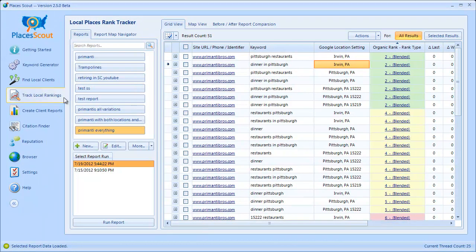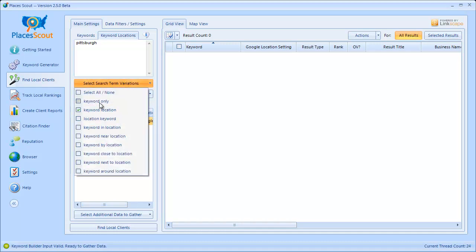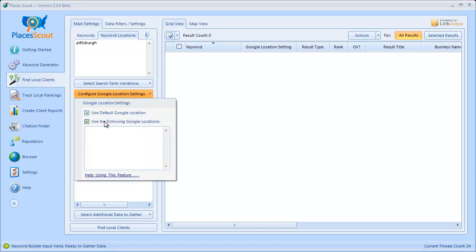So if we go to the Find Local Clients module, you'll see that I have changed the UI here on how to configure the keywords and locations to be used, as well as the Google location settings, based on the previous UI that I just showed you. It's just a little bit condensed because we don't have as much real estate here. So you can go ahead and enter in your keywords in the same way here. Keywords, your keyword locations. And you'll see in a grid view down here the keyword and what Google location it's going to use. You can select your search term variations here, and you can also configure the Google location settings here. So I can use the default, or I can use the following ones that I enter.